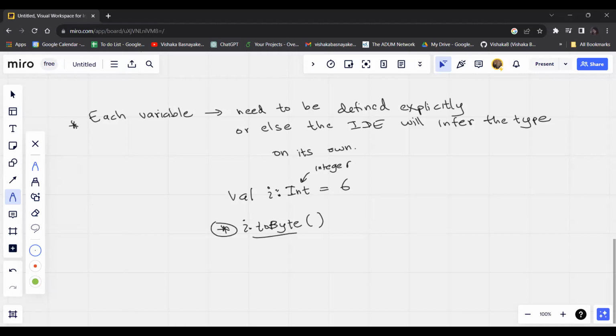If you don't define the data type here, then the IDE will automatically take this i as an Int value. It will automatically give a default data type to the variable by observing the value of the variable. So if the variable i looks like an integer, then the system will automatically define the variable type as an Int type. So that is what is meant by inferring the data type.